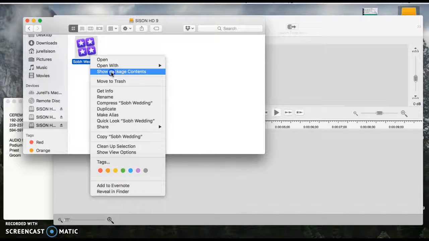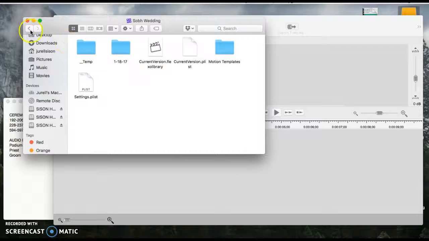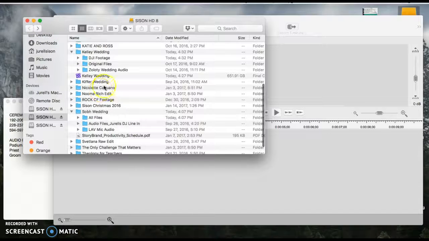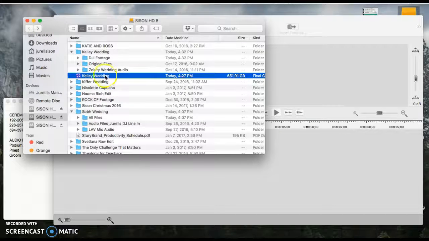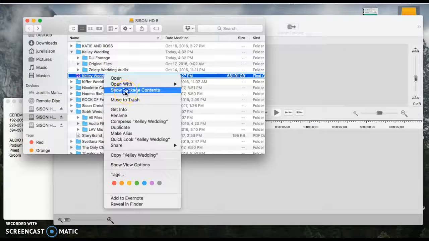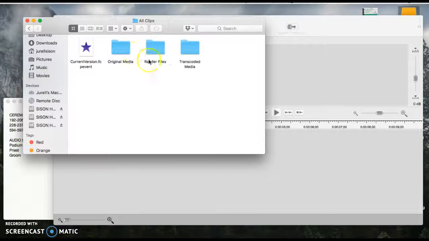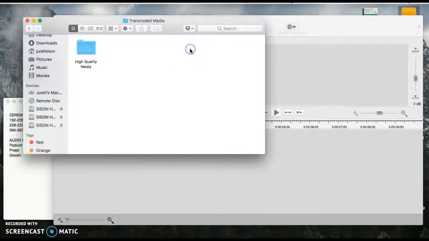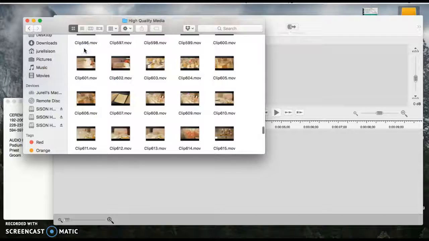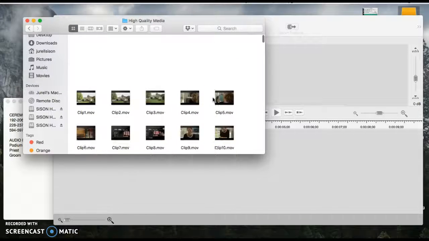So I'm not going to click this because there's nothing in here yet, but we're going to click on one of my most recent weddings that I'm working on. So I'll double click. Show package contents, and then I'm going to click all clips, and then I'm going to go to not original media, but we need that converted media, so we need this transcoded media. So double click here, and then you'll see all of your files again.